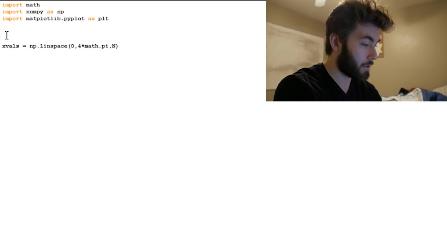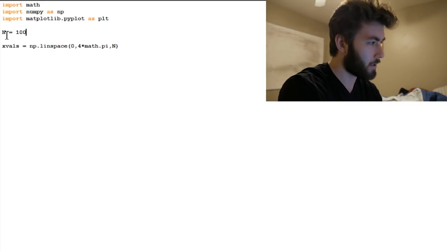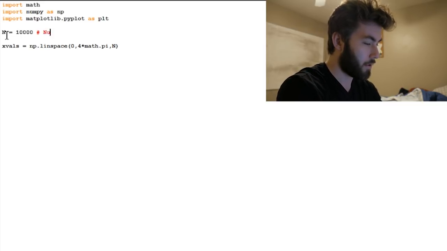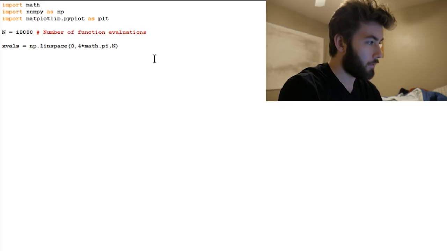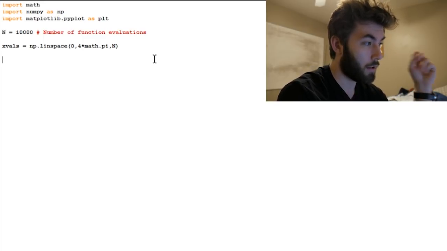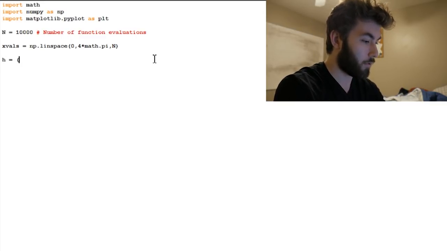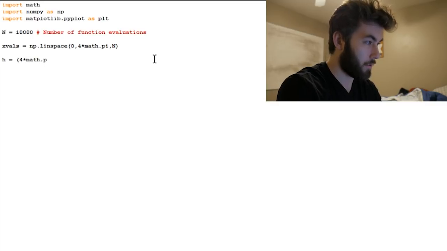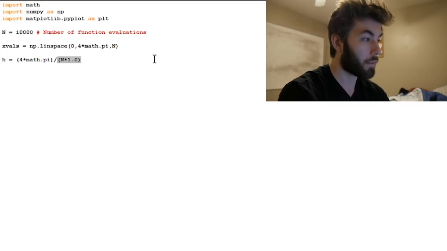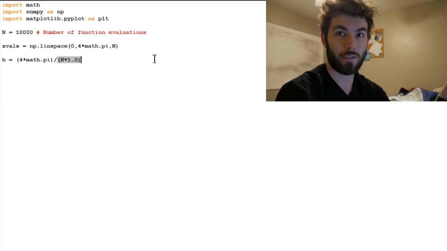And before that, let's define what n is. Let's make it 10,000 points. Why not? So this is the number of function evaluations. And if we're going from 0 to 4 pi with 10,000 points, the distance between each point, which we're going to call h, is just going to equal 4 pi divided by n. And I'm going to multiply this by 1.0 just so that Python doesn't expect this answer to be an integer and freak out.